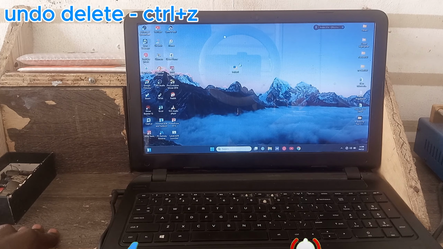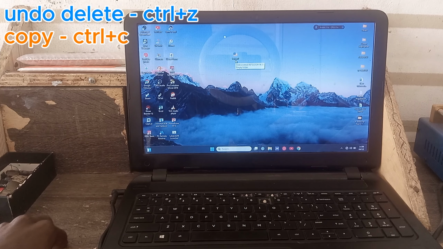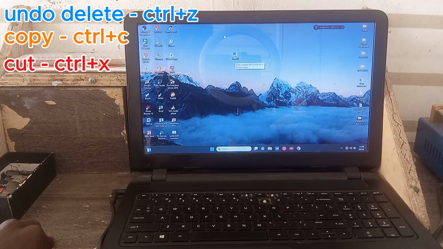To copy this folder or any file, you can use Control and C to copy it. At the same time, to cut the folder, you can use Ctrl and X. So you can see this folder has been dimmed. It's not as bright as the other folders, which means it has been cut. Now, if you want to paste this folder, as one of the bonus tips, you can use Ctrl and V. In my case, this folder is already on the desktop, so I cannot paste it.